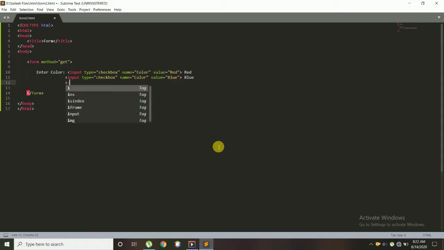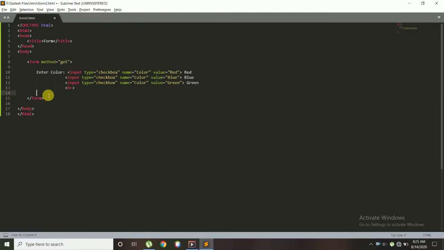And next one I'm going to set here, this one is a checkbox, color. All have the same name, color. Okay, the value is equal to, you can set a different color like green. I'm going to set a green color. Then here this name is green. Okay, let's break it with the HR tag.